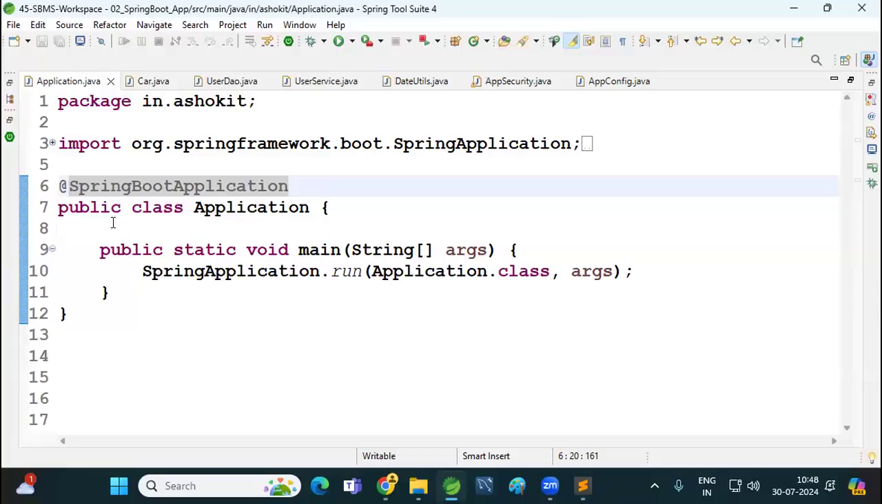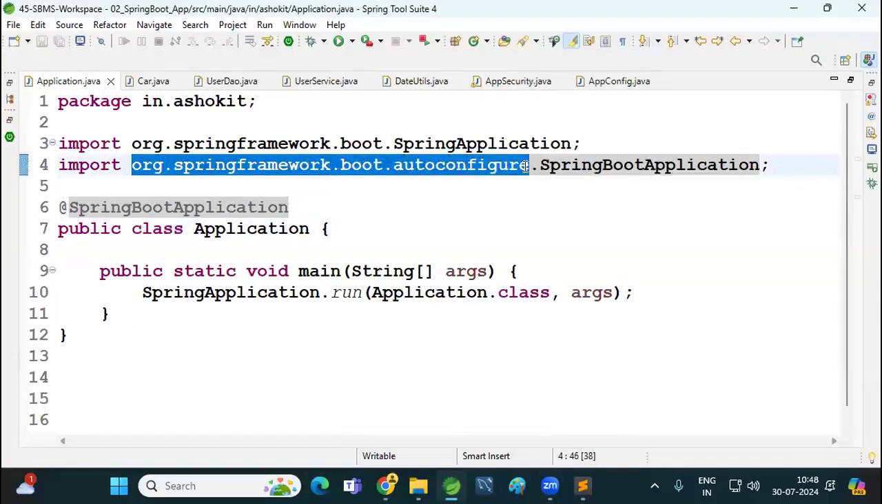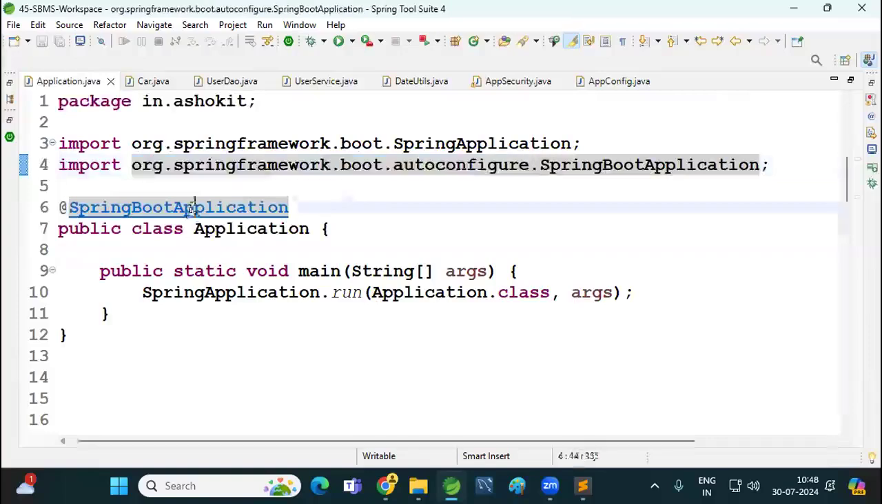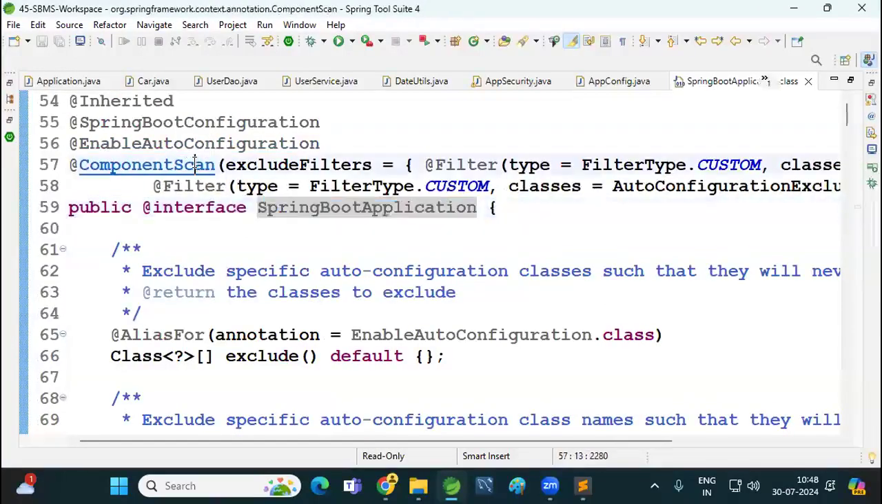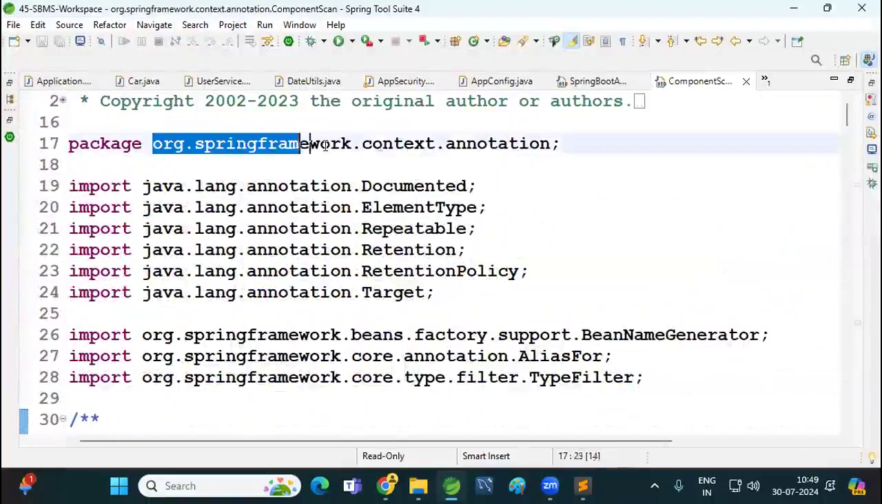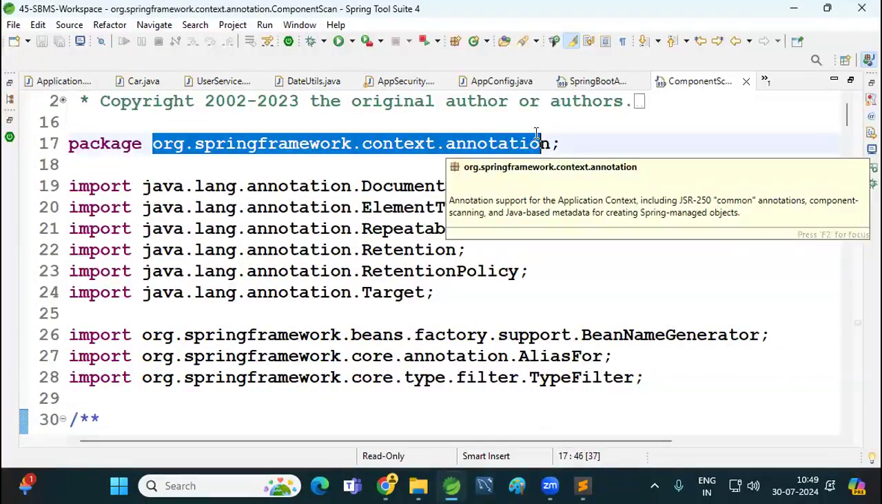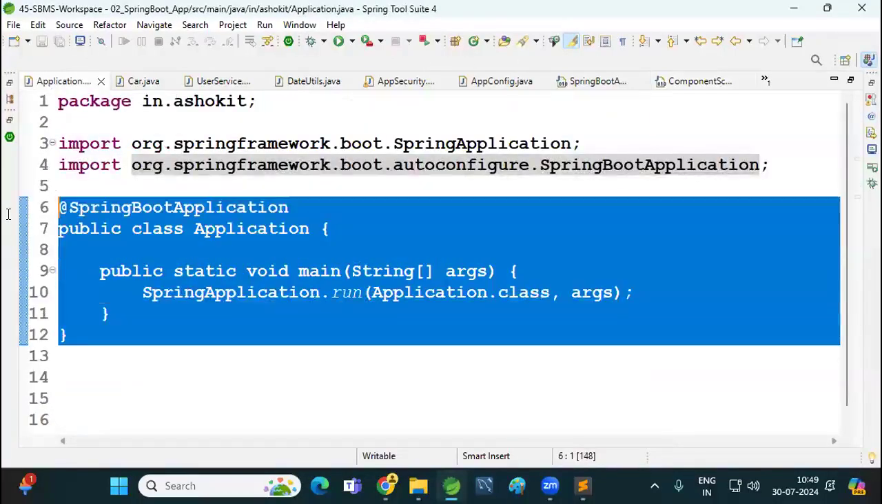Spring Boot application, this annotation is available in this auto configure package. If you go inside that annotation, you see boot configuration, auto configuration, and component scanning. Component scanning is the annotation which is available in this package. These all are framework annotations provided by Spring Boot. Now, do you understand the story behind this start class?